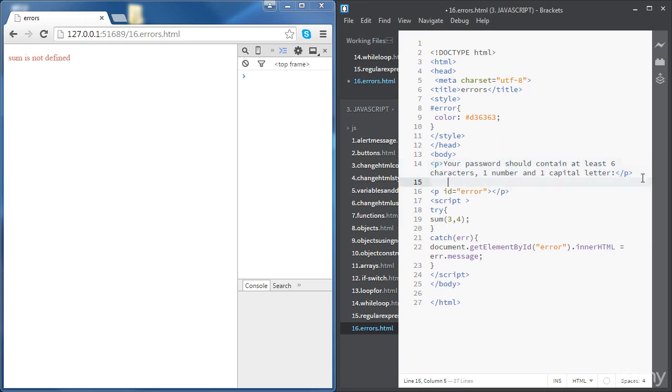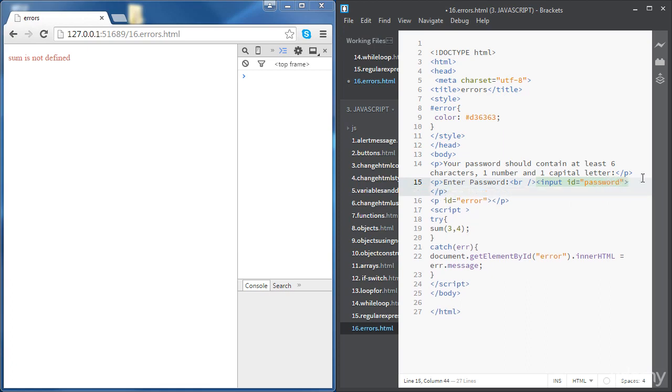And then we're going to have another paragraph. So this one is going to be enter password. Okay, followed by a line break. And then the password input. So we're going to give it an ID, password, and a type password.